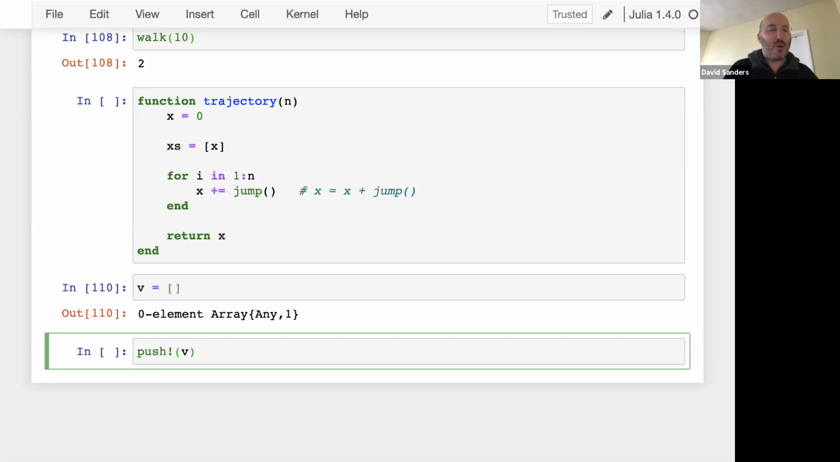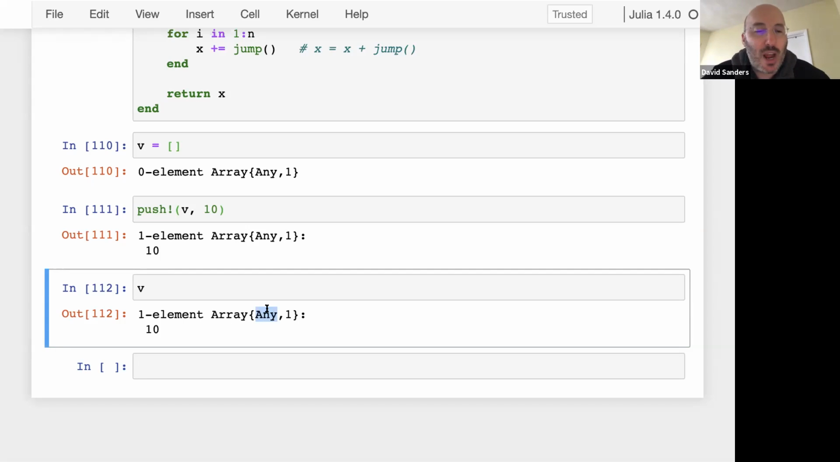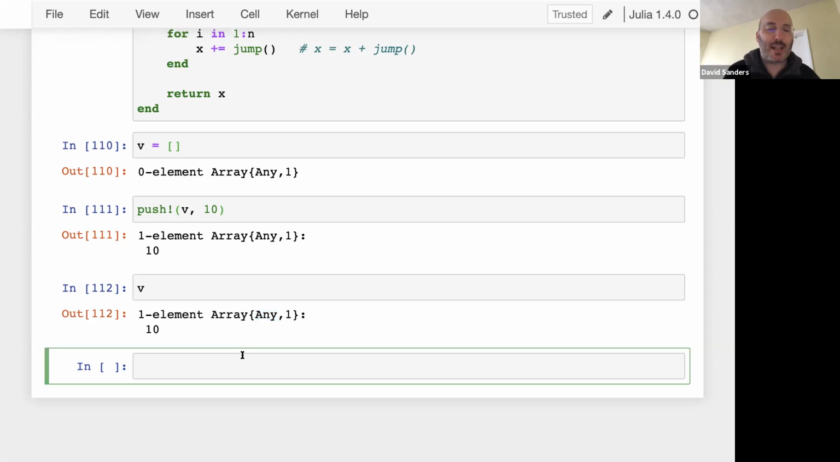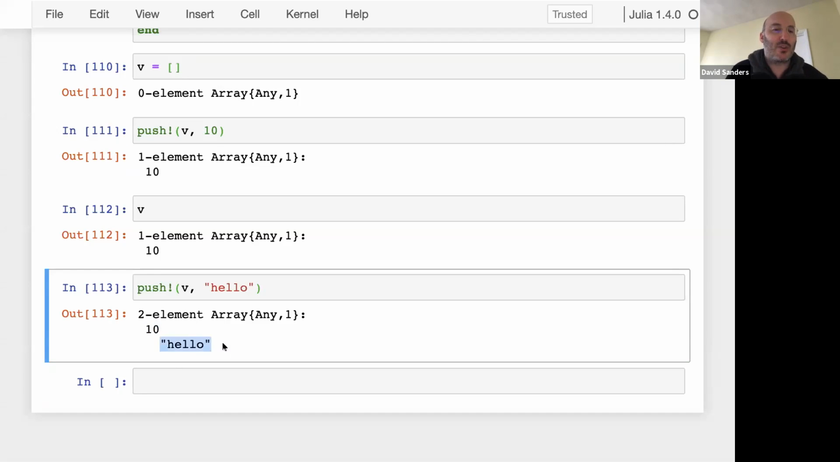If you remember, that's with push bang. I put the name of the vector and then the value that I want to add to it. And now v changed, great. But you'll notice that it says that v is an array of any, comma 1. That means my vector v can contain any type of object. So for example, I could put a string in there, hello. And now it's a vector that contains the number 10 and the string hello.